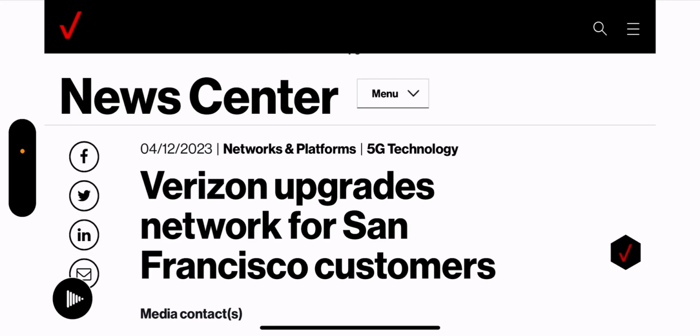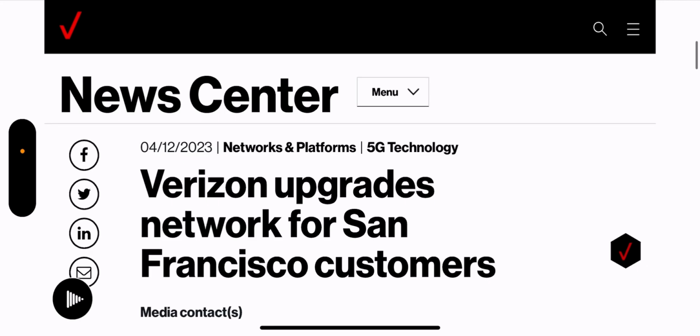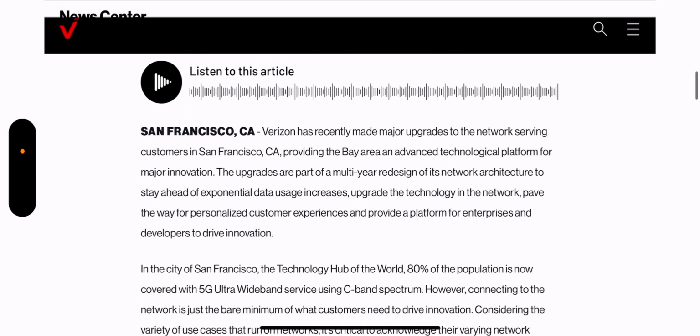And here we have an article from Verizon's News Center. I will leave it in the description down below. Verizon upgrades network for San Francisco customers. Now, this is before the RootMetrics report released. I checked it this morning. So this is just Verizon updating the base on how the network upgrades are going in San Francisco.